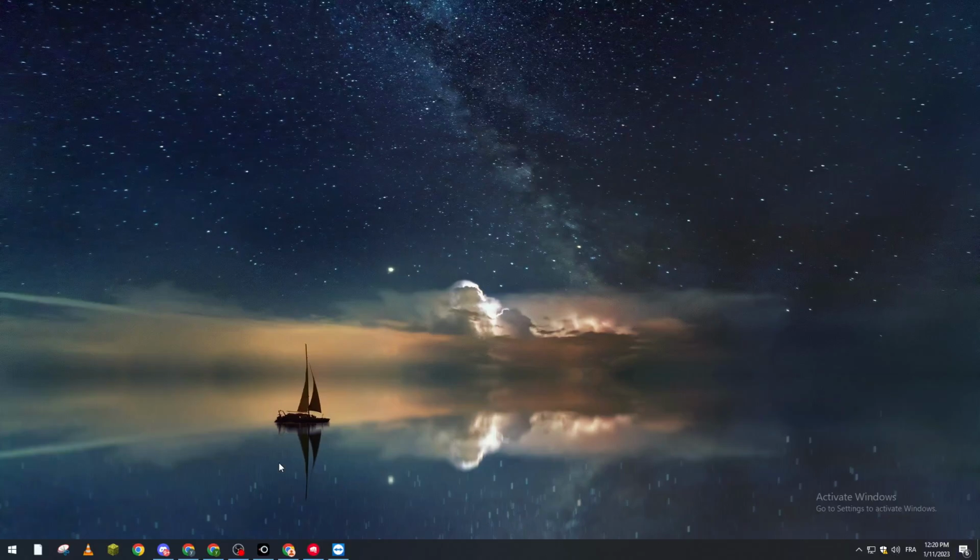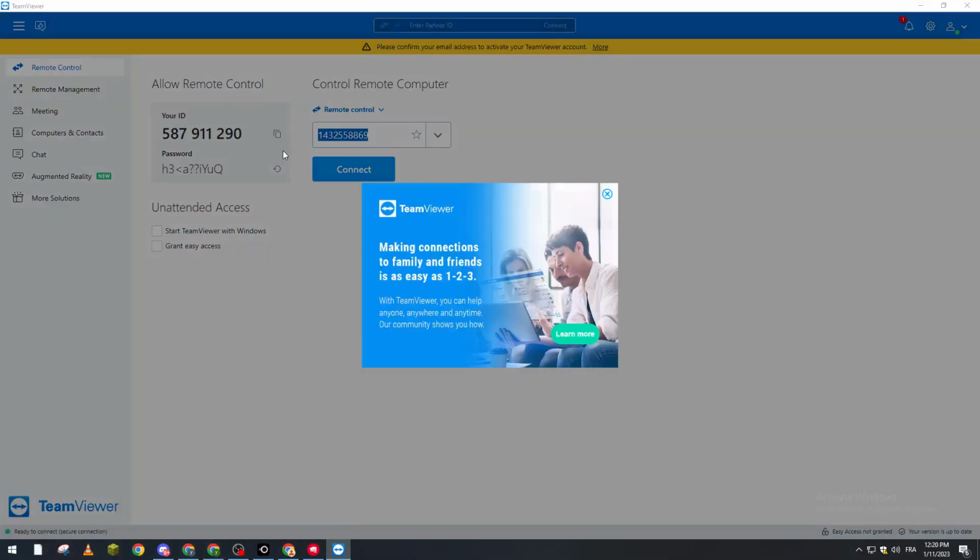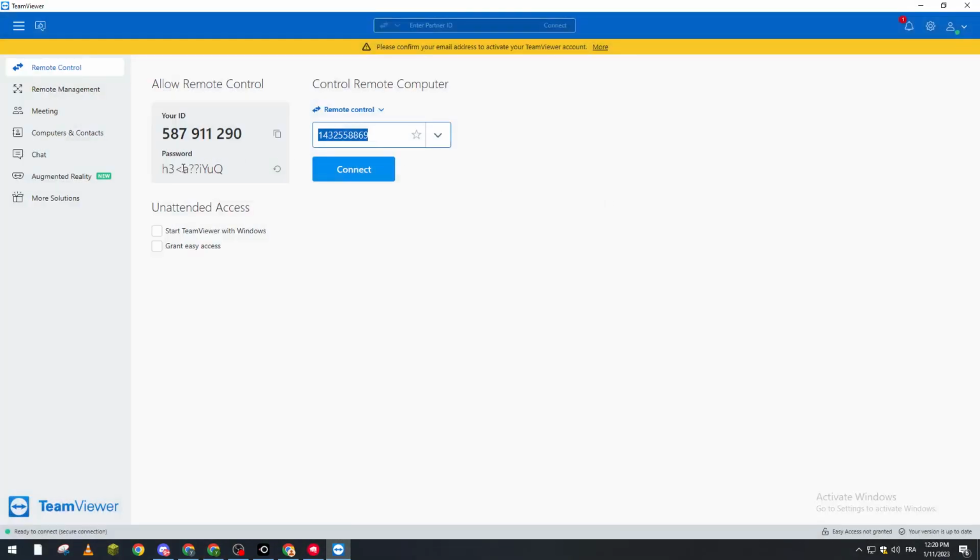In today's tutorial, I will show you how you can make a permanent password, or how you can do anything about passwords in TeamViewer. So let's go ahead and first open TeamViewer, and as you can see, that is my password currently. It starts with H3, I don't know what the rest is, and so on. And this password will keep changing each time I close this window.